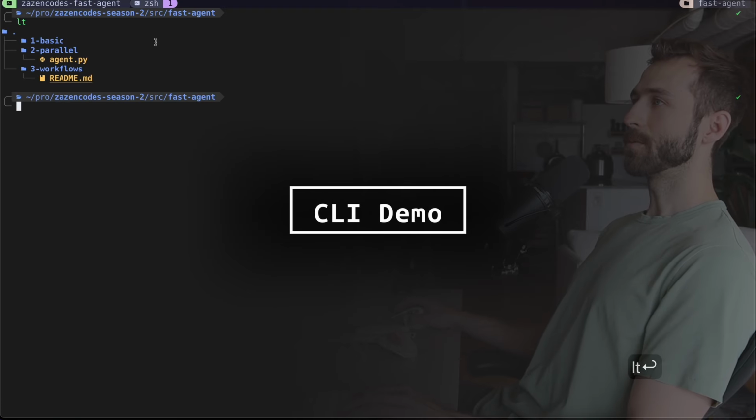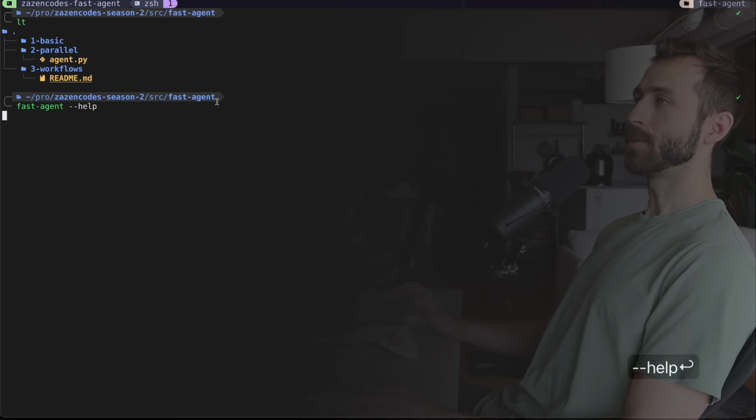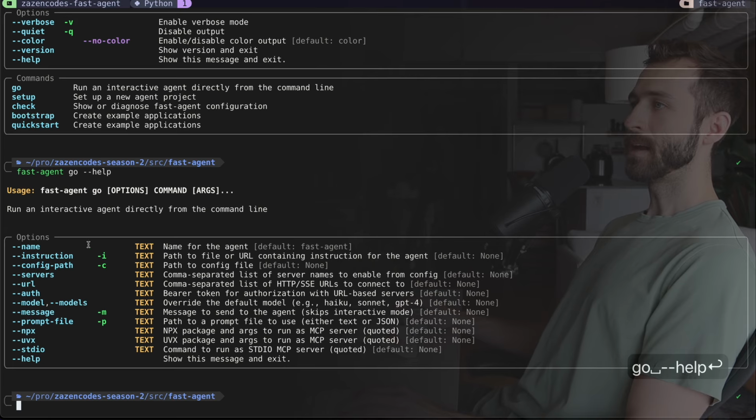So here's the source code we're working in today for Fast Agent. Now, since I already have this installed, I can just type fast-agent and pull up the help. And then this will provide us with stuff we can do. I'm going to demonstrate this go command. So I'll say go, and I'm going to pull up the help for that. And now I can pass in stuff like servers, model, and stuff like that.